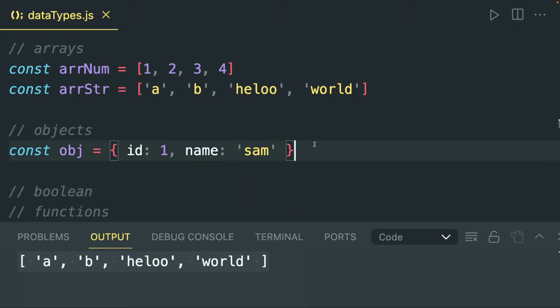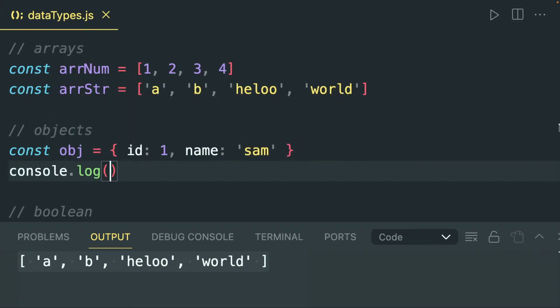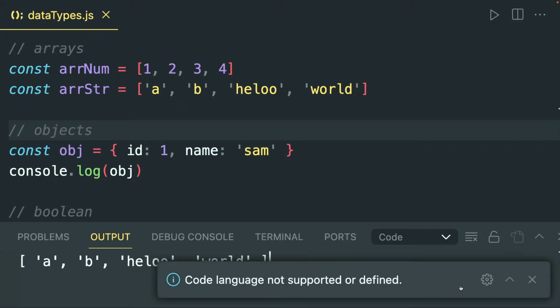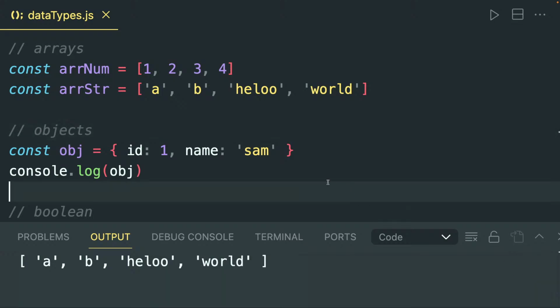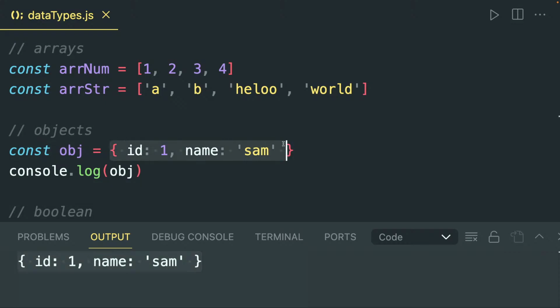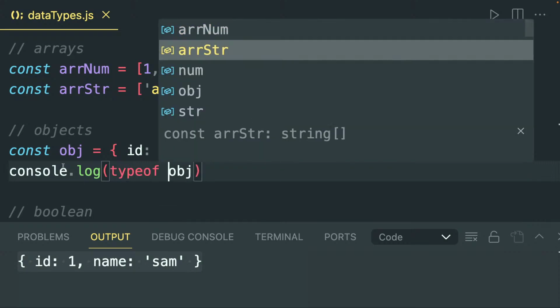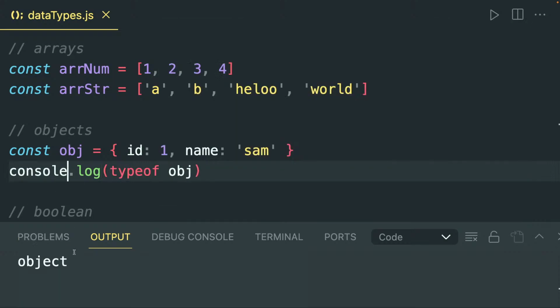Now if I again console our object, let me close it. So we have the object in the same way we have written in our code, right? If I now write typeof object, it is object. Again, it's object, right?